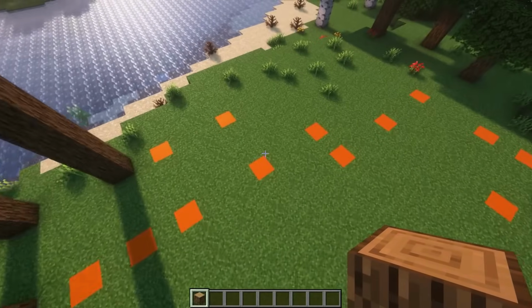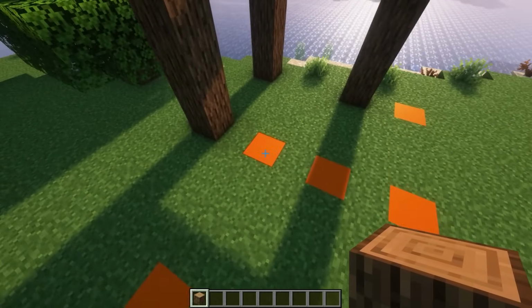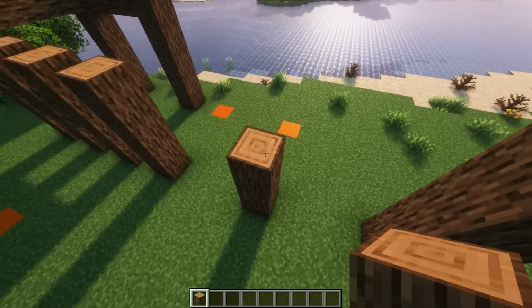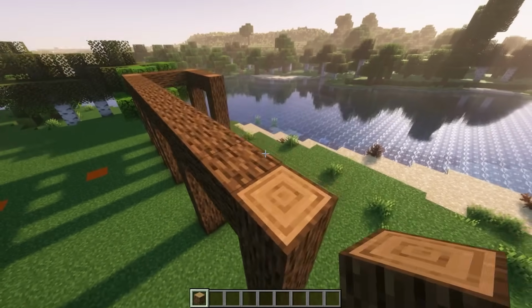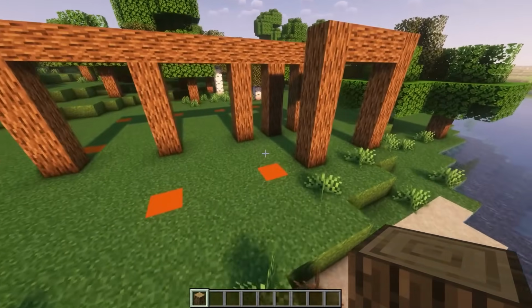Over here we'll build this log up by 5. And now all the logs in between these two will be building up by 4. Then we'll place a horizontal log across the top. So this is what we should have now. And we can also connect this.